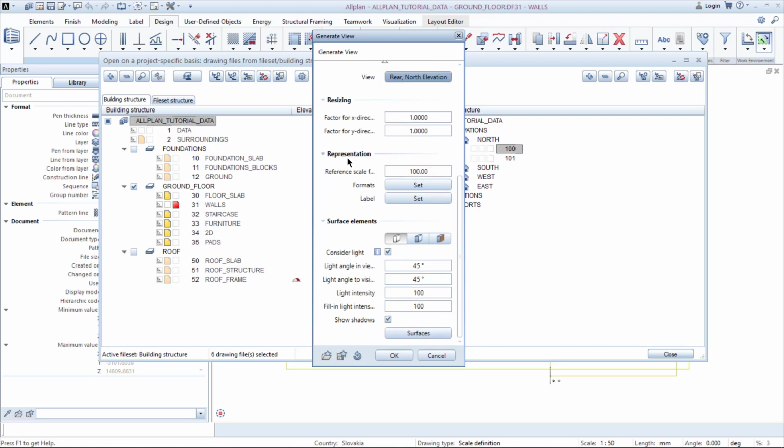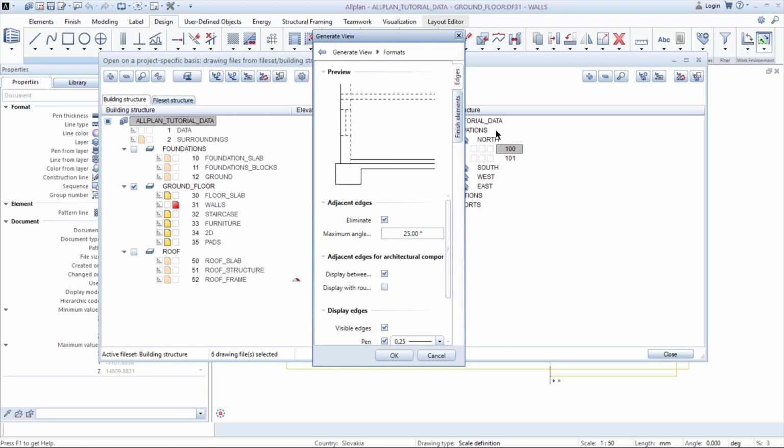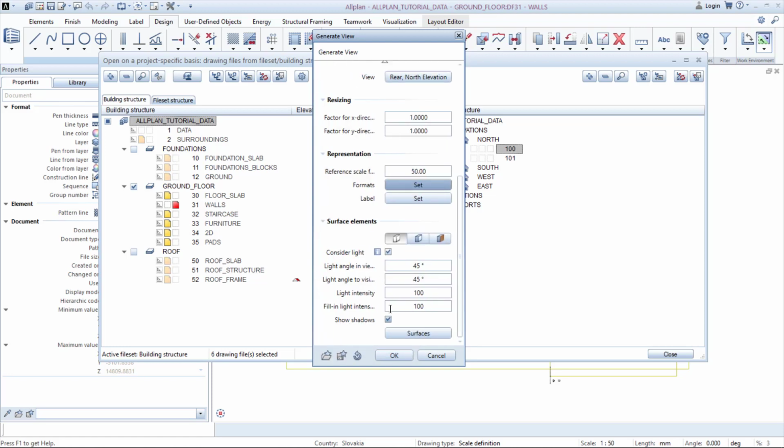Then you have representation, where you can change a scale. I am going to change a scale from 1 to 100 to 1 to 50. Under this you have a format. By clicking on a blue button, you get to another section in which you can set every single format for each line. By checking each square, the preview above the text changes, depending on how the final output will appear. But this section is more specific for generating sections instead of elevations.